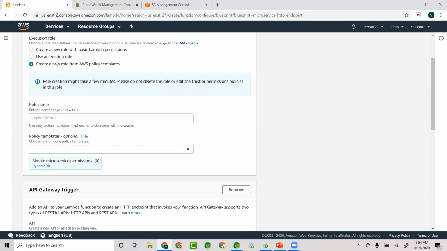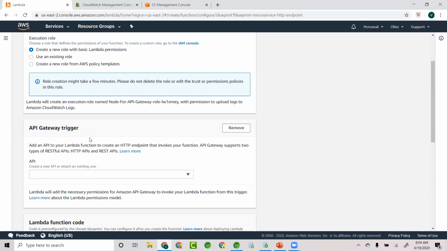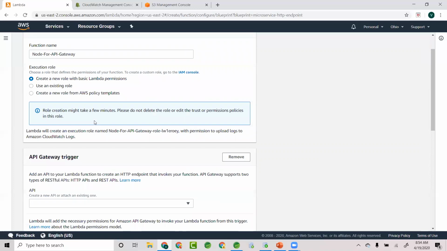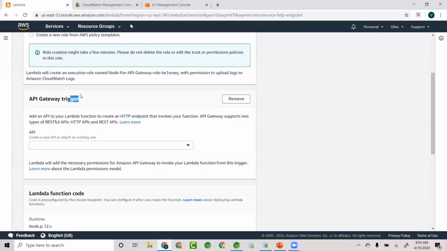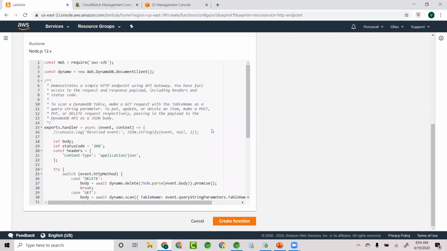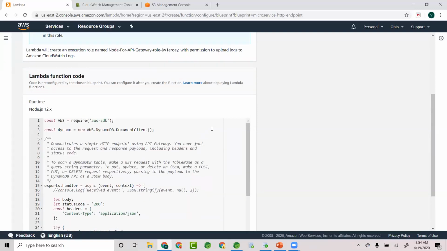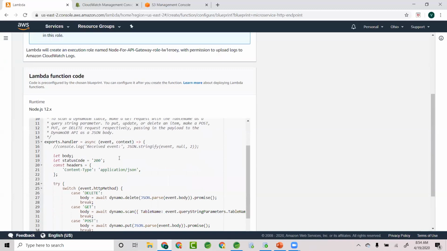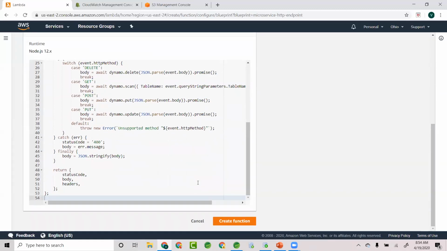I don't need DynamoDB or anything. So what I'll do is create a new role with basic Lambda permissions. In fact, I can reuse the one we just created. Now, here you can attach an API Gateway trigger directly, but I'm not going to do that now because we want to do it a little differently. First, I'm creating a simple Lambda function. And this is the Lambda function code. I'm going to delete everything and keep it simple. Create function. This is the code that the template gave me, but I'm not going to use that.